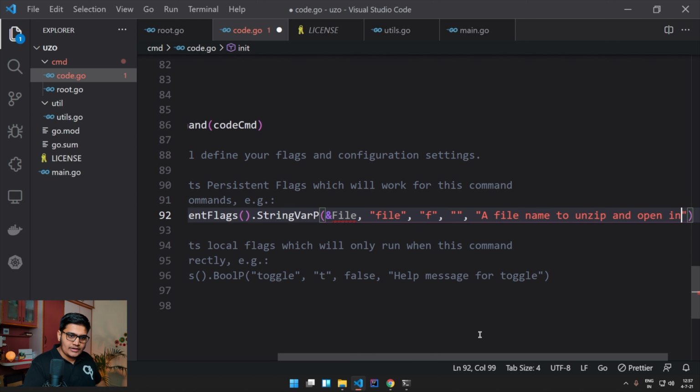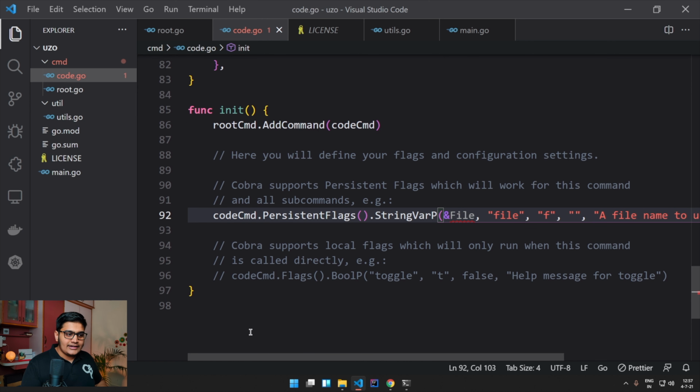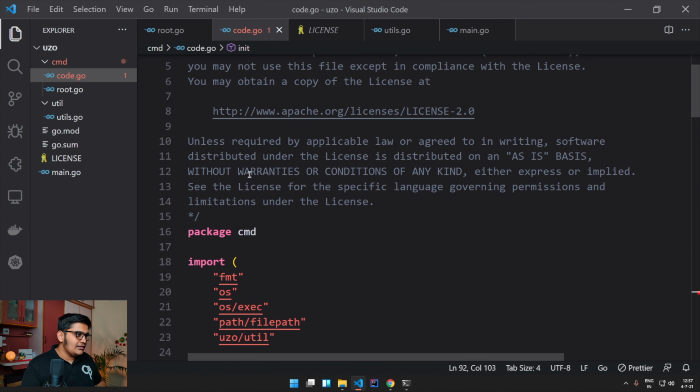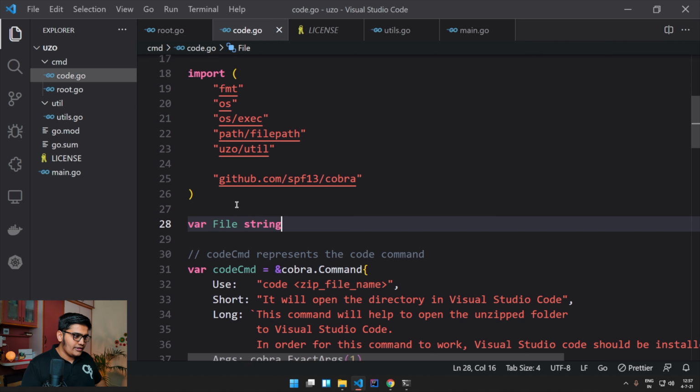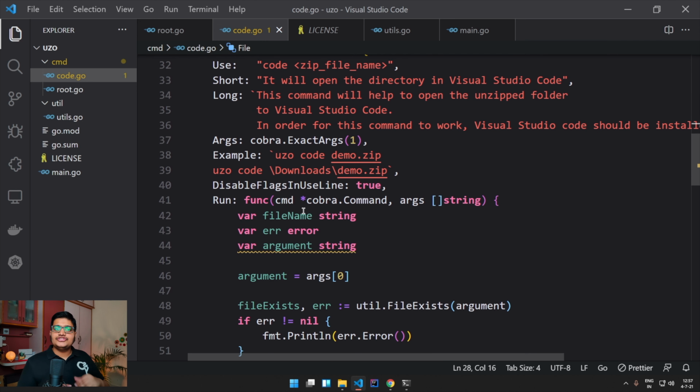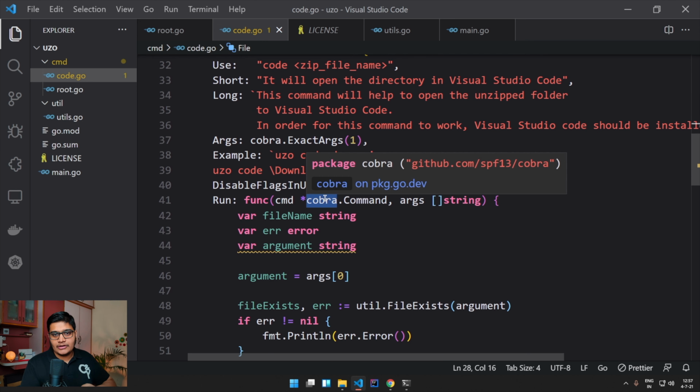To unzip and open in IDE. So I've just defined this flag over here, that if you define --file or -f, whatever data you're passing will be stored in this file variable. Let's create this variable. I'll just say var file string over here. Now I need to change my logic to incorporate this flag. If I'm passing the flag, then I don't need the argument, right? Because I'm getting the data from the flag. But if the flag is not there, then I want that particular argument.